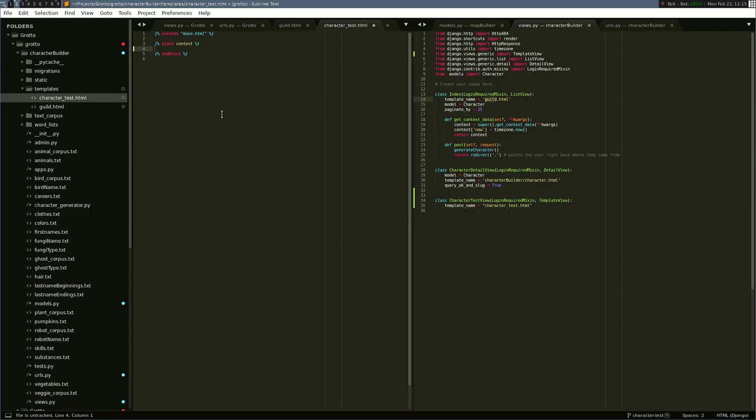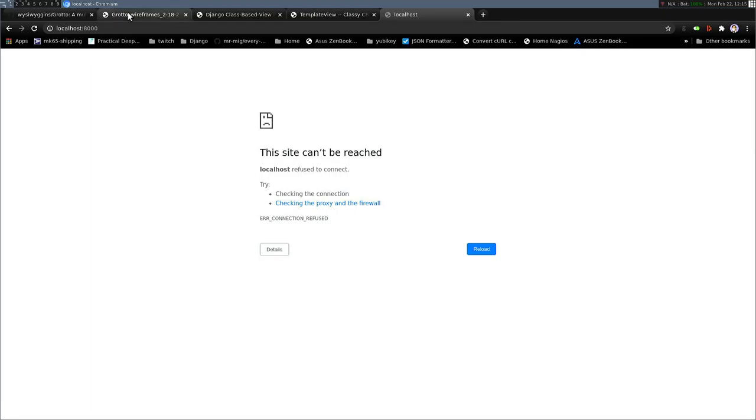Where were we? Yeah, we were gonna implement this character test. So I've got the rough space here for that. What we don't have is any context. So let's think about what we want this thing to say. So back to the wireframe.